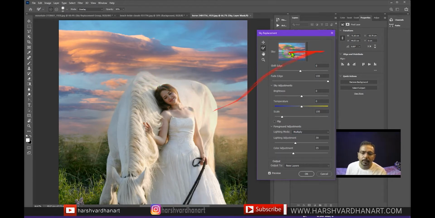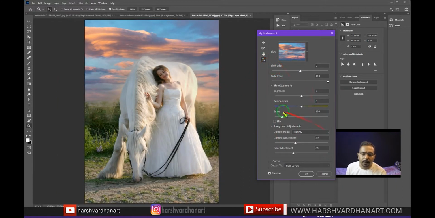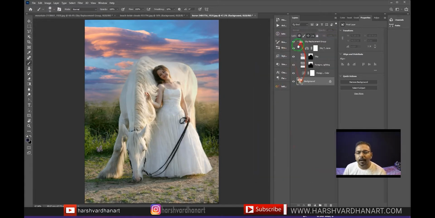All right, so now this is good, and if you want to adjust the temperature of the foreground, then you can just do that as well. So let me just fit this on the screen, and let's adjust its temperature. All right, if I make it a little warmer, or let's change the temperature to the cooler one. All right, this is good, and you can adjust the color of the foreground, and you can adjust the lighting as well. I think this is just amazing. Press OK, and again it has created this group.